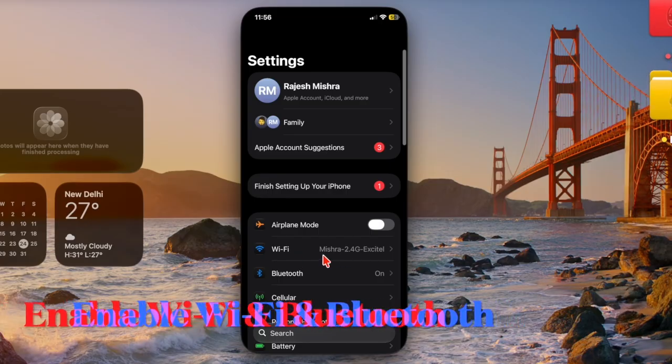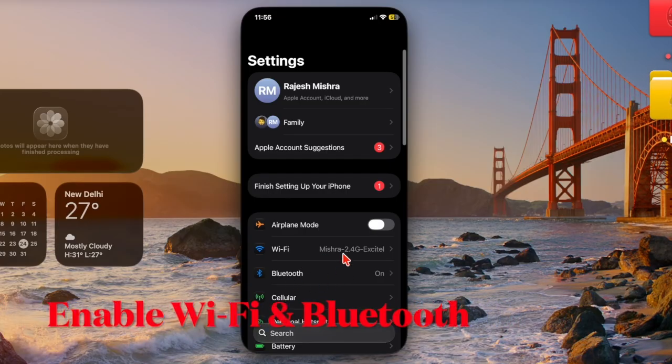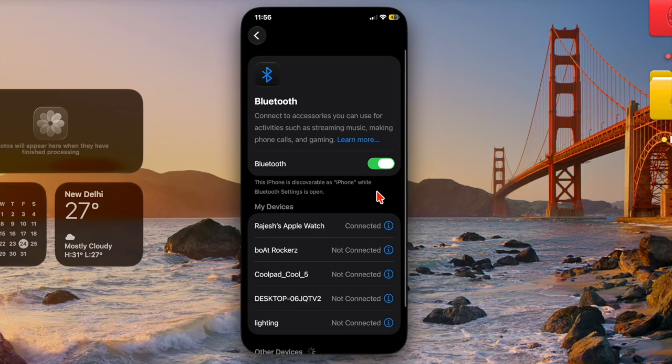Then ensure that your devices have both Bluetooth and Wi-Fi turned on. They play a major role in making this feature work like a charm.